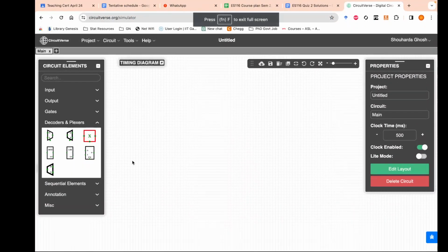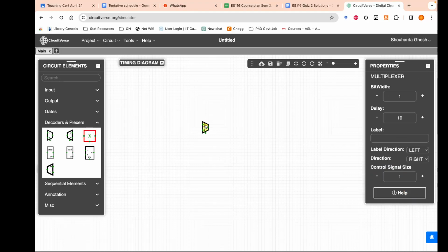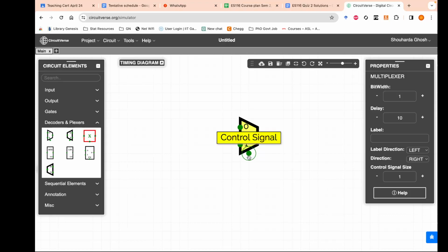Dear students, now that we have learned the basic gates, we shall now look into some more complicated combinatorial circuits. So let us have a look at the 2 to 1 multiplexer. Over here you can see that this multiplexer has two input pins labeled as 0 and 1, and this one that you can see over here is mentioned as the control signal, and the smaller edge over here represents the output signal.